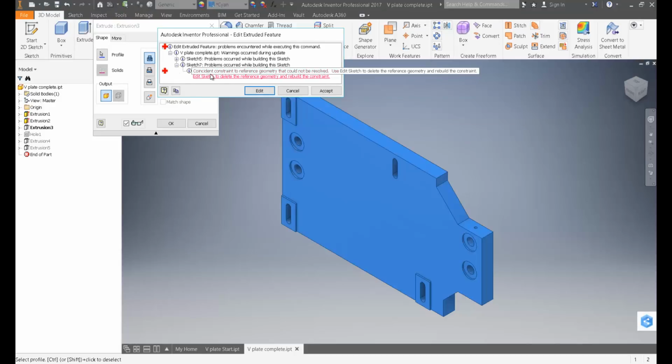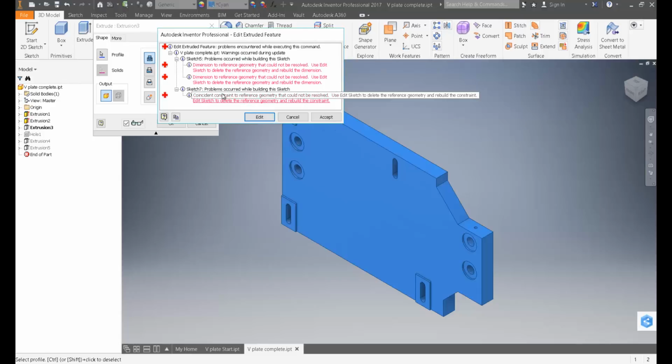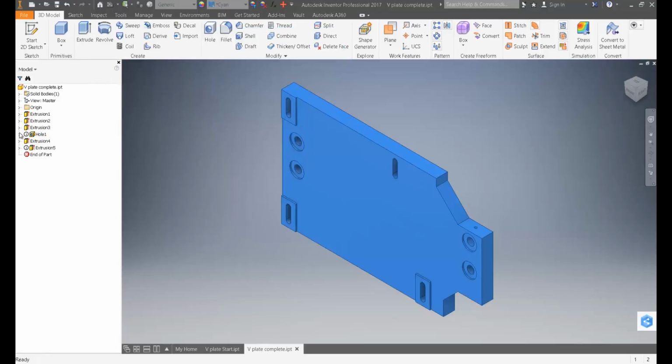So 7 loses a coincident constraint to reference geometry, and 5 loses a couple of dimensional constraints. Not an issue. I see this all the time. We help people with it all the time. Basically, we're just going to accept it. We'll go over to the browser and we'll see where the issue is.